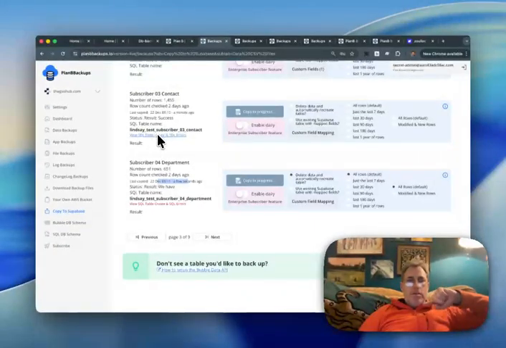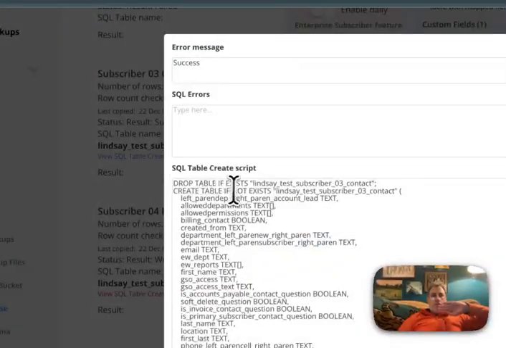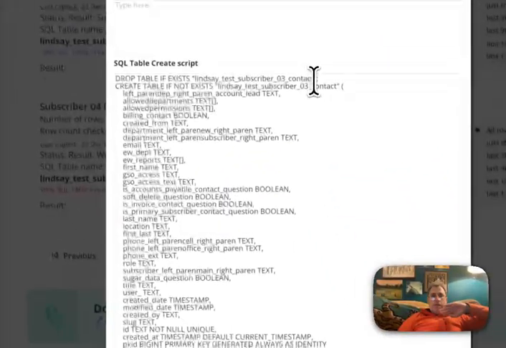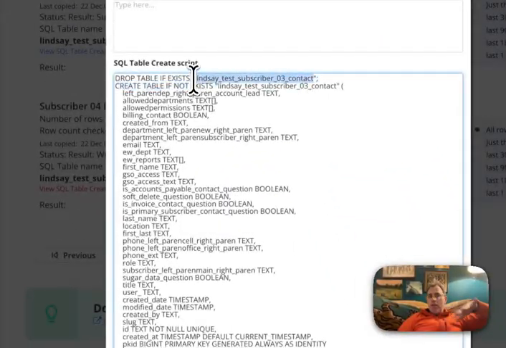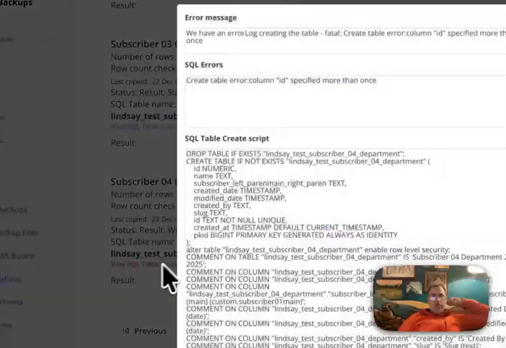And this one, see how this is blue? This worked. There's the table. That's the table that's created. I add a suffix so you can clean up your Supabase database, Lindsay_test, as expected. And this one, it failed.